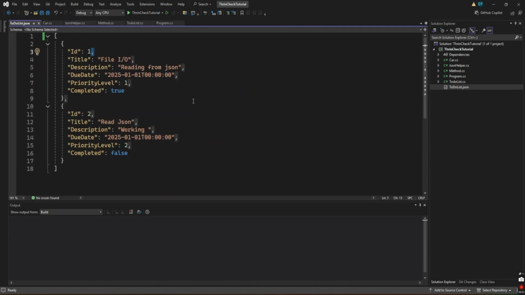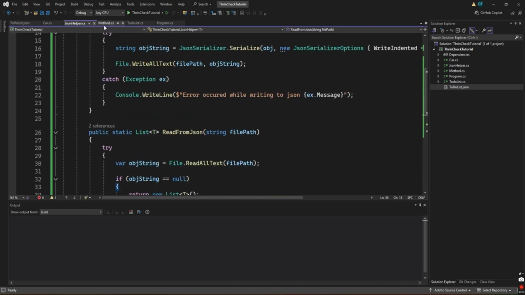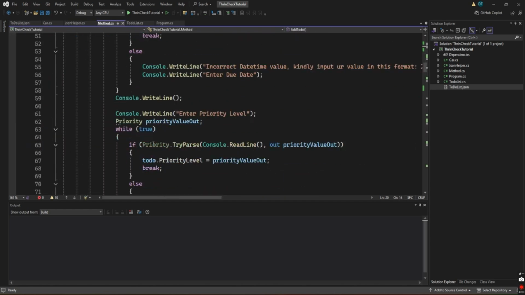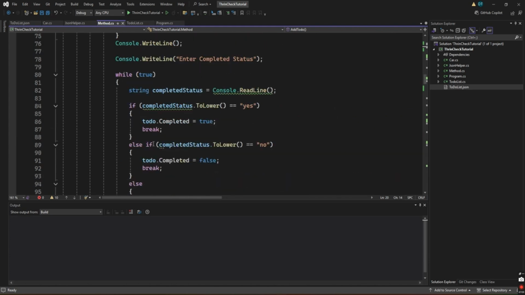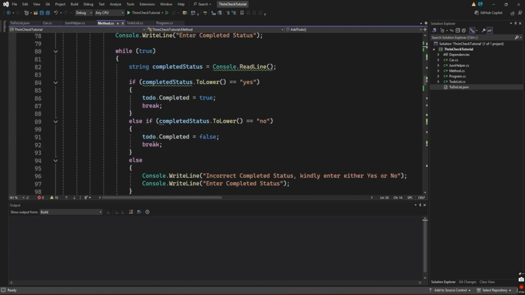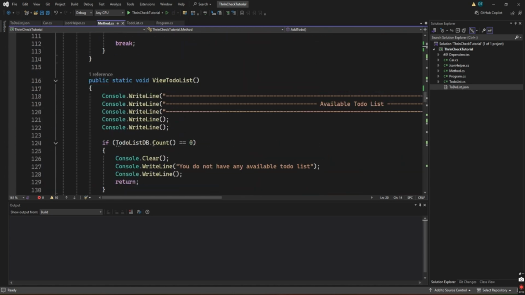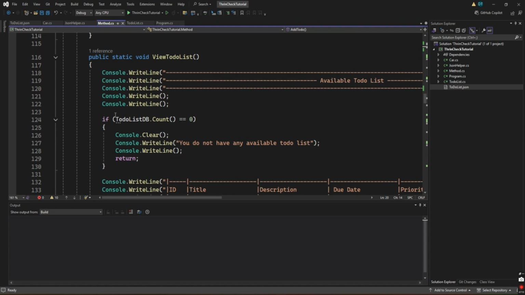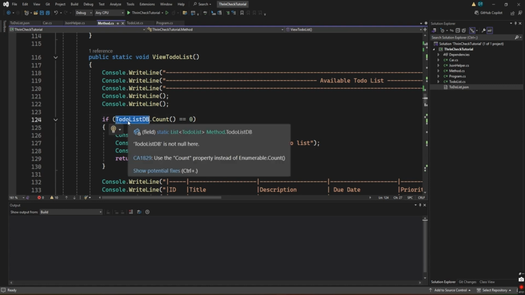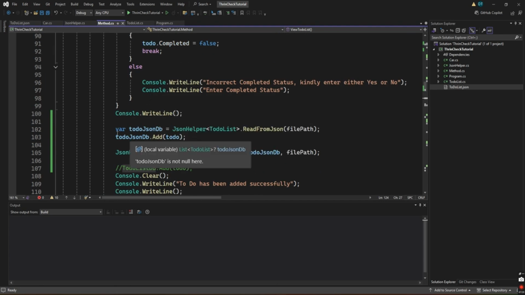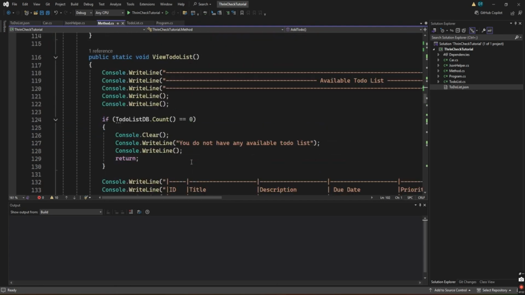So we have our data here. So now it's time for us to read and display the data from JSON. So here now, where is it? So view to-do list. So let me make use of the view to-do. So now, before we were using the static list. So now I will not be making use of the static list again. I'll be making use of this guy.